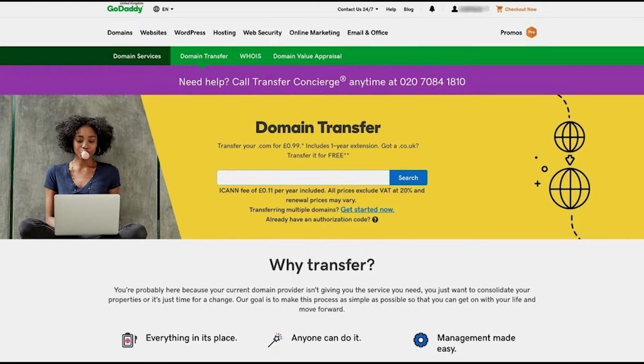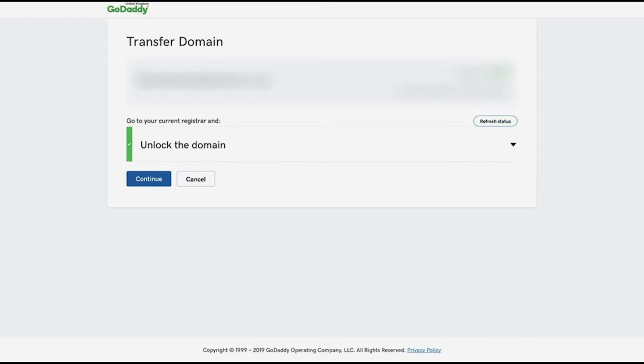After unlocking your website from Weebly, go to the GoDaddy domain transfer page and search for the domain you want to transfer. After GoDaddy finds the domain, if you unlocked it properly, you should have a prompt telling you to continue. If not, go back and make sure to properly unlock the domain.